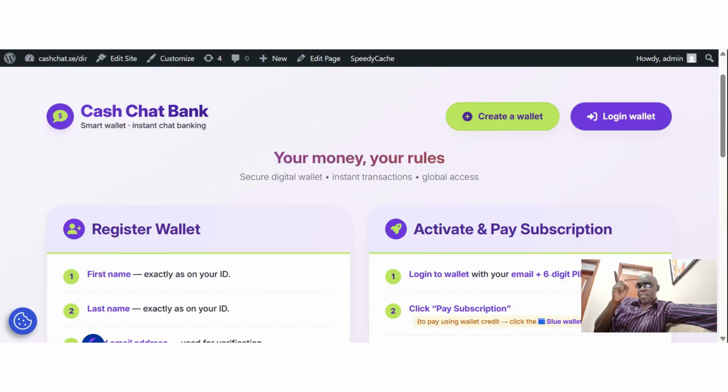Then next, you are going to create a password using 6 numbers, any 6 numbers. Put the 6 numbers here and then repeat the same 6 numbers here. After that, click here to accept the terms and conditions and then sign up.